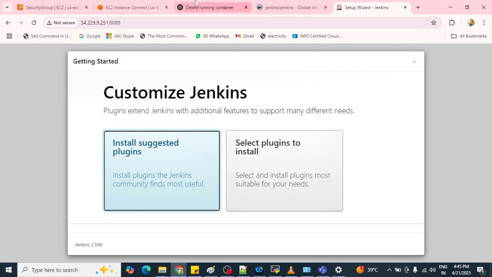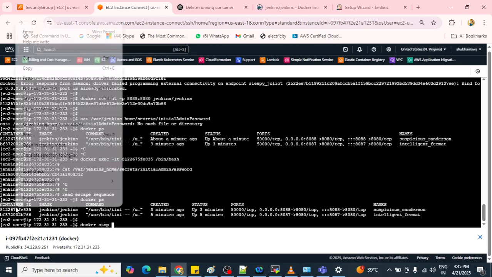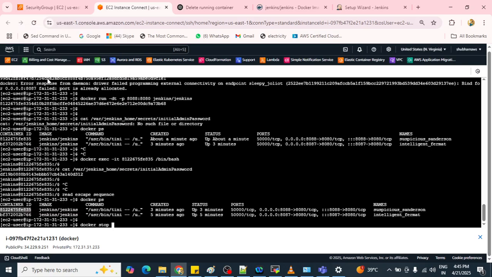Okay, so now we need to remove this. How are we going to remove it? We need to stop this container: docker stop, then put your container ID. Copy. Two containers are there. We can simply remove these two containers. No issue.